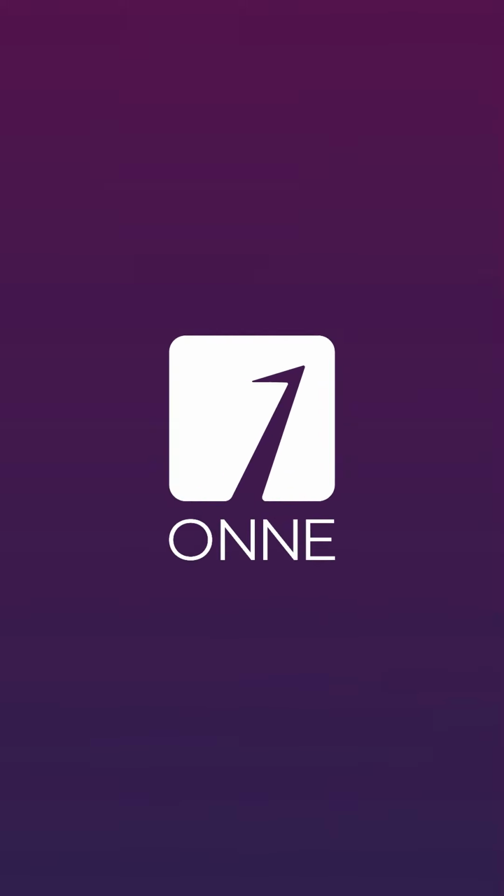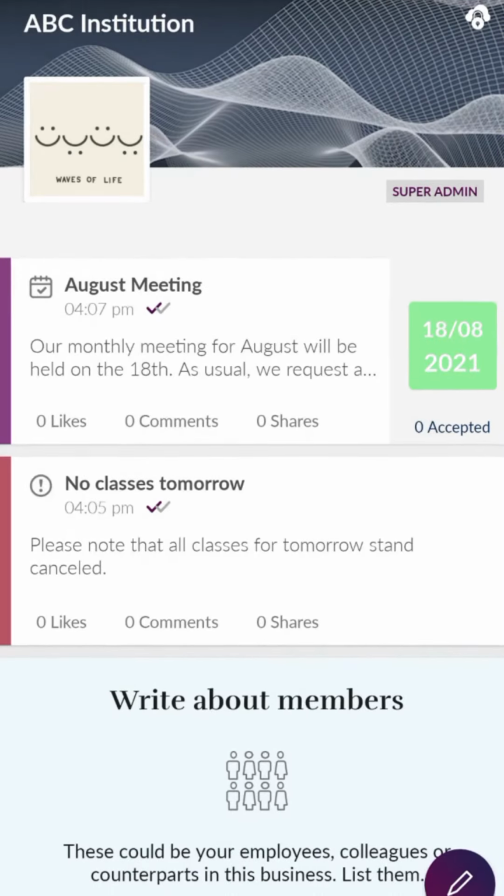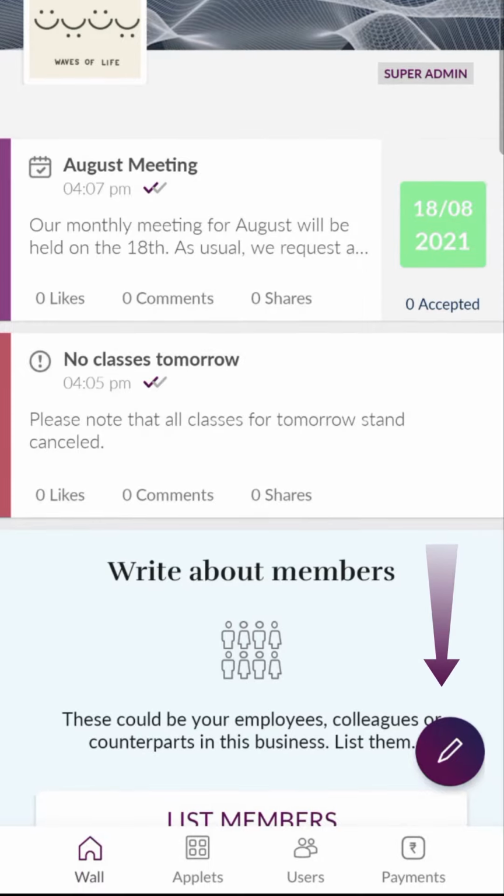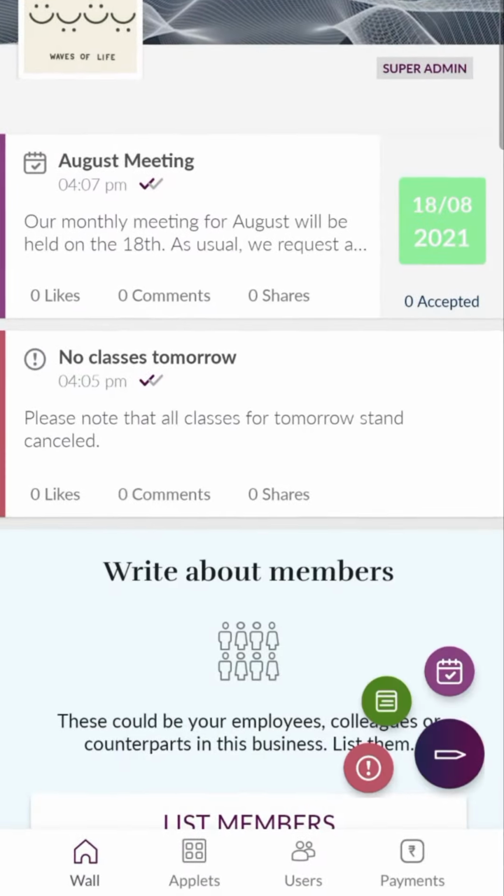How to create a post, alert or event using One. Open One Business app. Tap on the circular icon here. 3 new icons will appear.